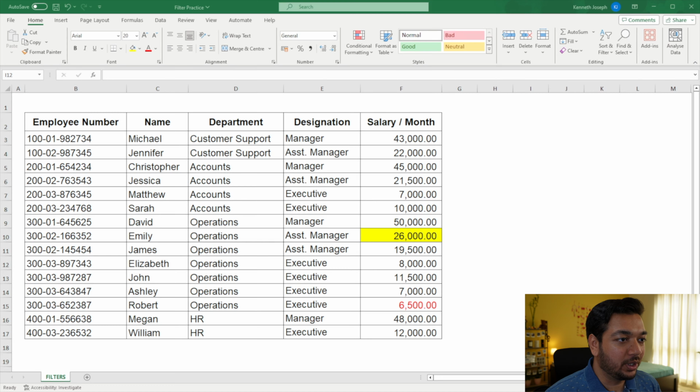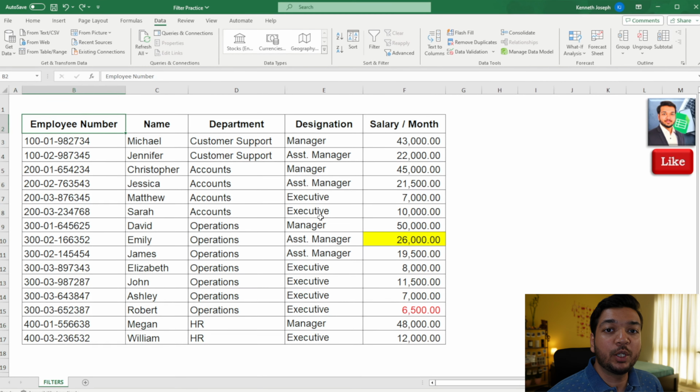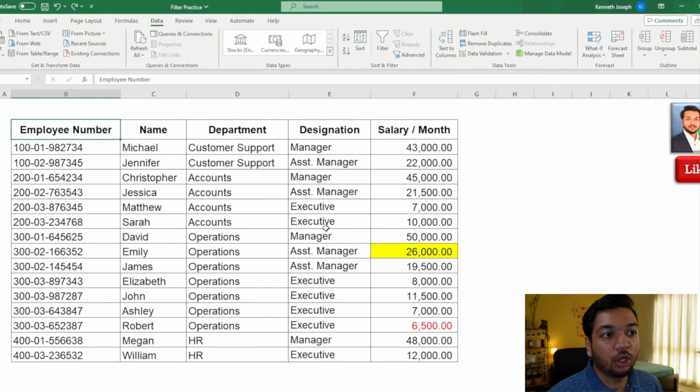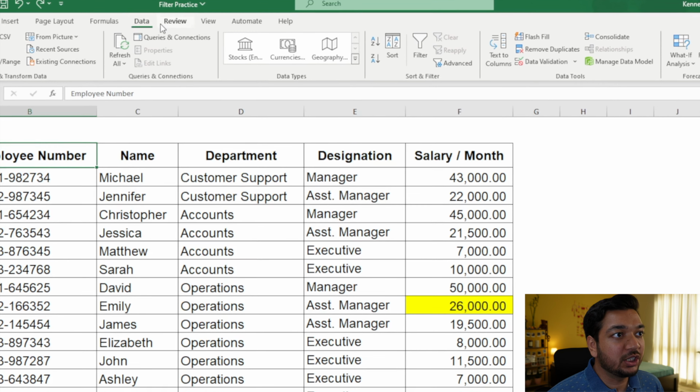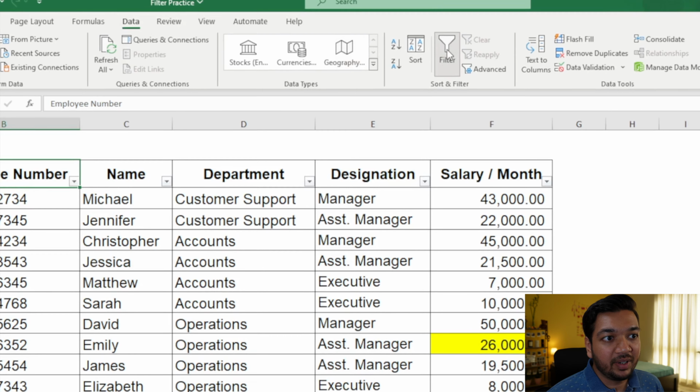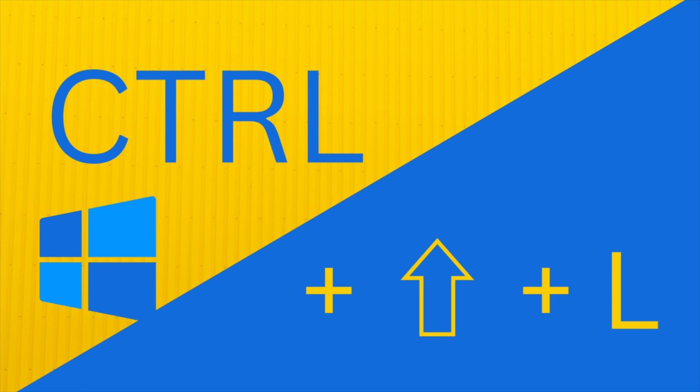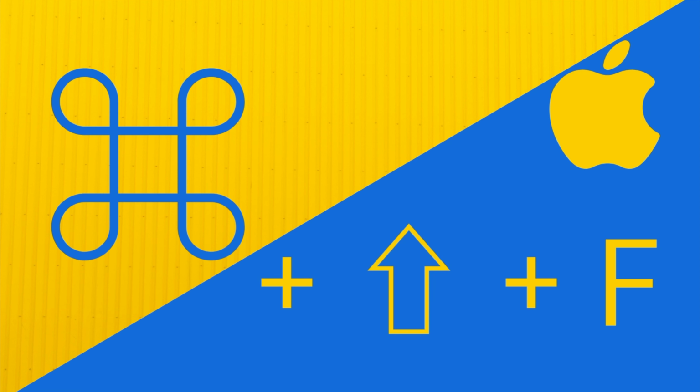So this is the Excel sheet that you would have downloaded. Okay, so first things first, you need to actually get the drop-down options on your table. To do this, you can just go into the data section on your ribbon and click on filter, or you can use the Excel shortcuts Ctrl+Shift+L for Windows or Command+Shift+F for Mac.